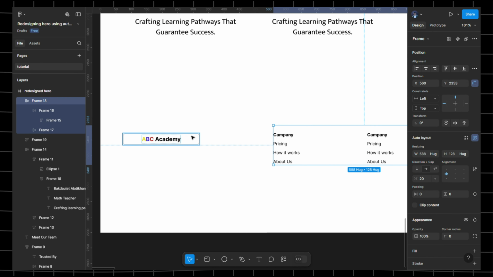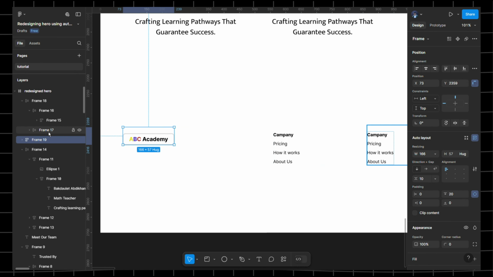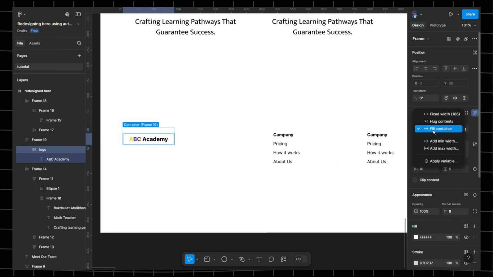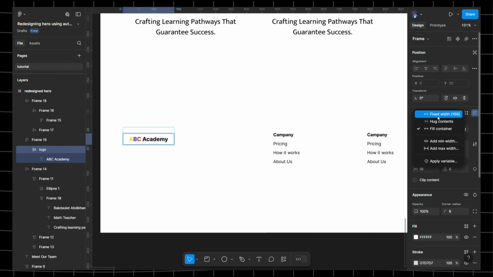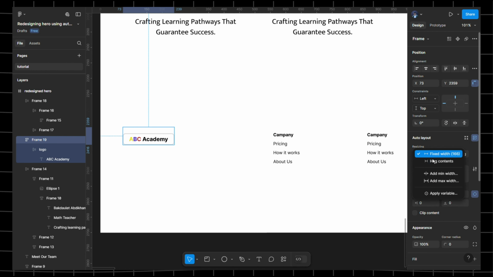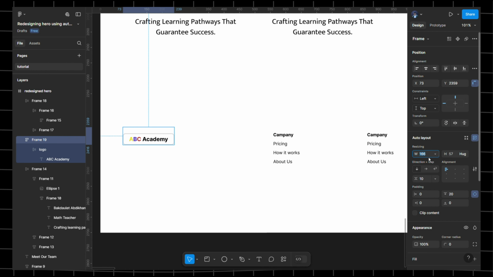Oops, that's not what we want. It must be fixed because it's already selected fill container. If you select the fill container, it's gonna stretch it out. It's gonna fill the container all the way down. So we have to fix it. And then select the 284. Oops. So that looks good.